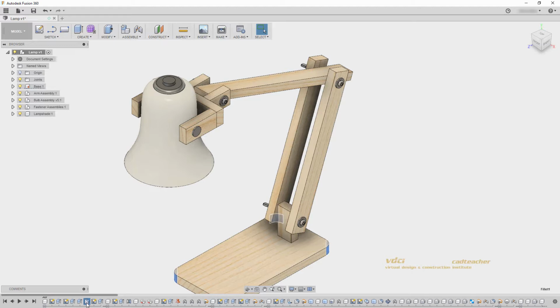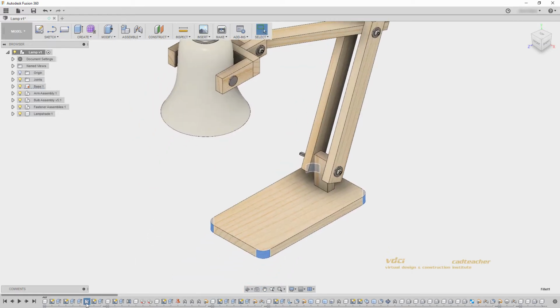By selecting a feature in our timeline, we can right-click to edit the feature, delete this feature, roll the history marker here, or suppress feature. Again, we can find our features in the browser and in the window. Be careful when deleting features in Fusion 360 because they may have been referenced by future features in our model.